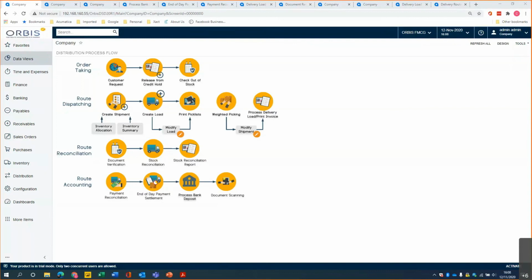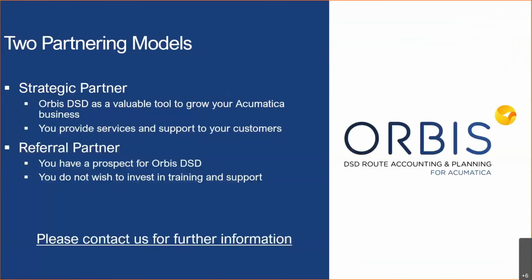Okay. Just a final stage would be to give everybody a little bit more information about the partnering options. With Orbis, we have two partnering options: the strategic partner and referral partner. A strategic partner is where we would go into partnership with you to take Orbis on for many of your customers, and we would spend time training you on Orbis so that you would be able to implement, and we would provide second and third level support. On the first couple of implementations, we would be there to handhold and make sure that the process runs as smoothly as possible.